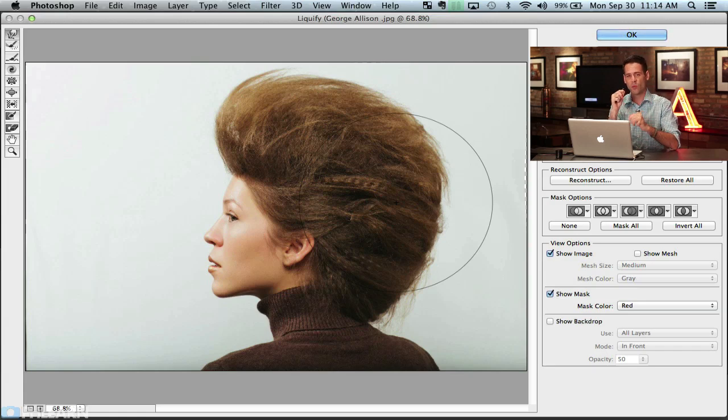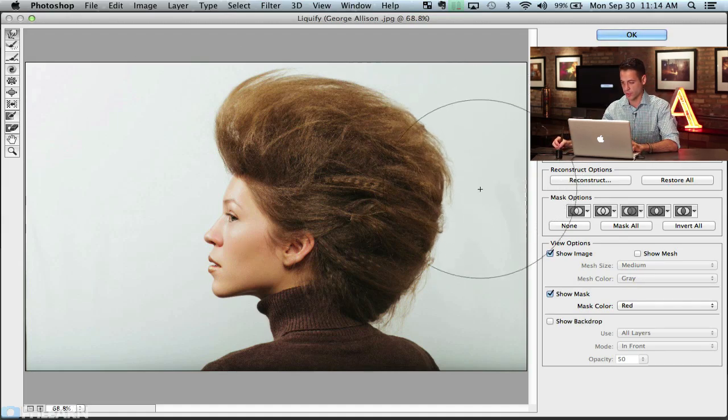And as I do it, I don't want little areas to be pushed and pulled. I don't want to create little bumps in the hair. I want the whole hair to kind of create a shape itself. So use a brush that's going to affect a very large area. There we go, something like that.